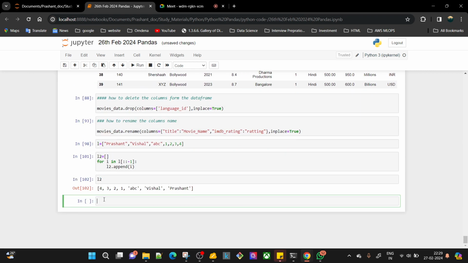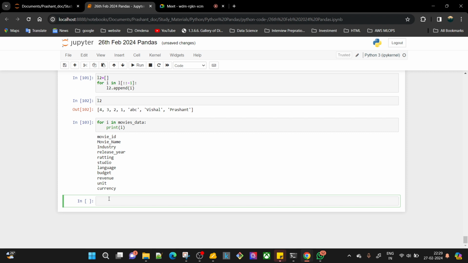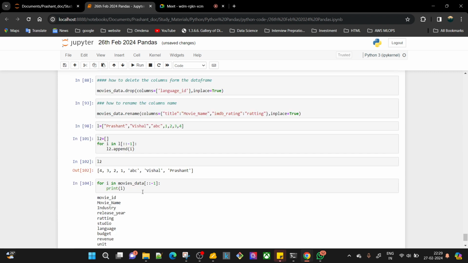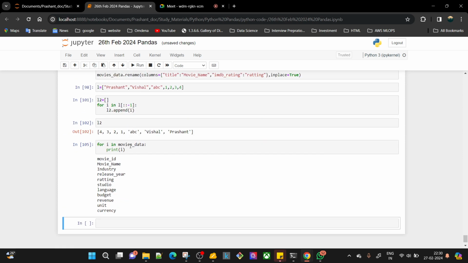ओके. मैंने इसको पहले कभी किया नहीं है, so let's try this. So what I will do, for i in movies data, ठीक है. पहले देखते हैं इसका आंसर क्या आता है, पहले i, so it will give us all the columns name, correct. अगर मैं इसी को रिवर्स कर दूं यहाँ पे तो -1, कोई डिफरेंस आया क्या, no, right? ओके, कोई डिफरेंस नहीं आया, that's perfect, ठीक है, no doubt.